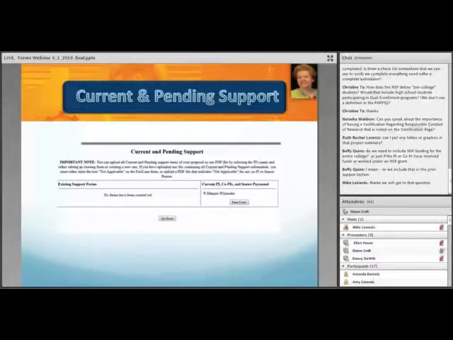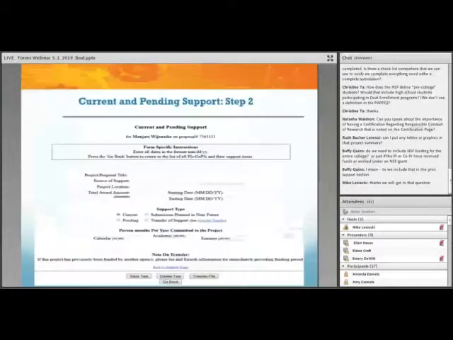Now, let's talk about the information that you will need to supply on the current and pending support forms. There is a template in Fastlane for preparing current and pending support forms. This is what the template looks like in Fastlane. The process goes more quickly if you collect all the information you will need prior to completing the form. I will walk you through each line for which you will be supplying information.